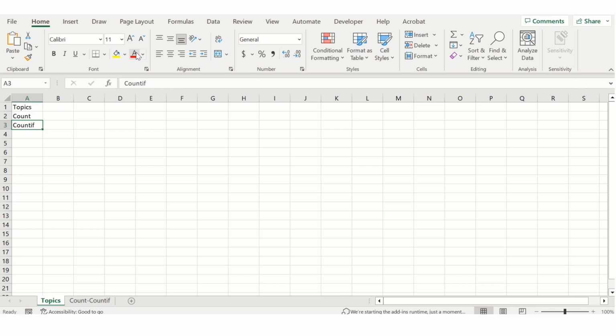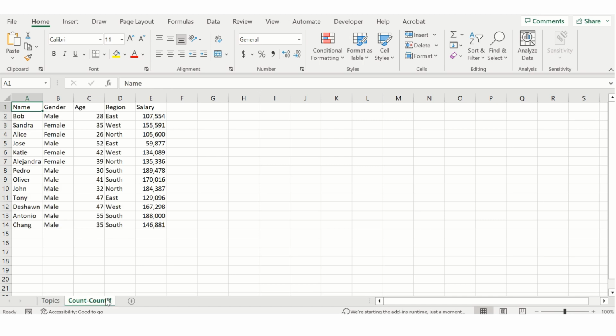Let's go ahead and navigate to the count-countif worksheet in Excel. Go ahead and click on that with me right now. You'll note here we have a sample company. In column A, we have the names of employees in that company. Column B, the gender. Column C, the age. Column D, the region. And column E, the salary.